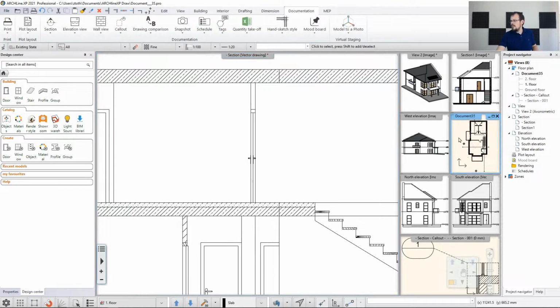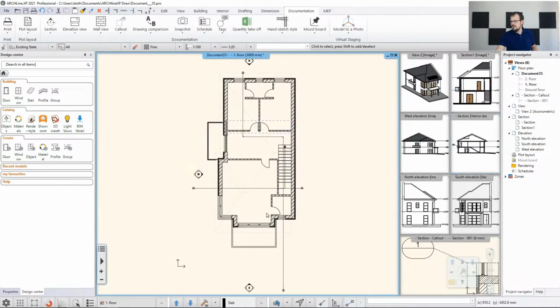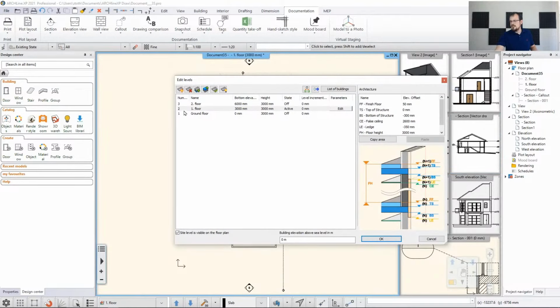If I select the floor plan, put that into focus, and we are on the first floor, we go to the floor manager, select the first floor, and here we have the same diagram. We have some values over here, and this is actually where you can set up where these values actually are. So if you want to tell the software that the bottom of structure, top of structure should be on this particular level, this is where you can do that. Right off the bat, there's a mistake over here.